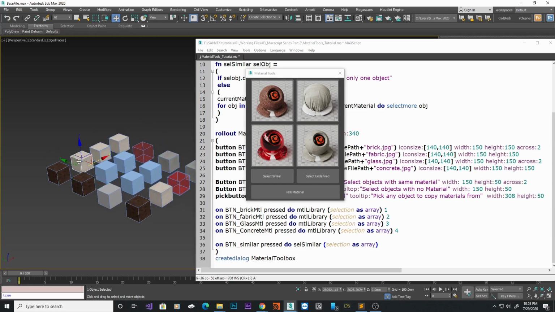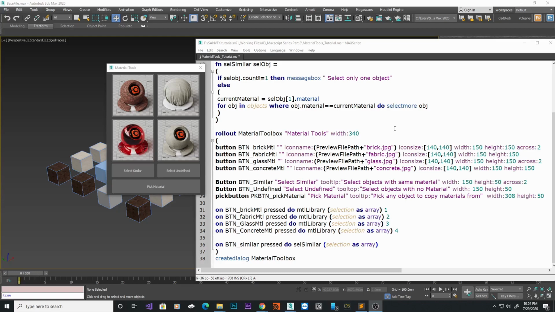Let's try with another one here. Just select one object, select similar, and it selects all the other objects that have the same material. Awesome. All right, we're almost there. Let's do the select undefined.